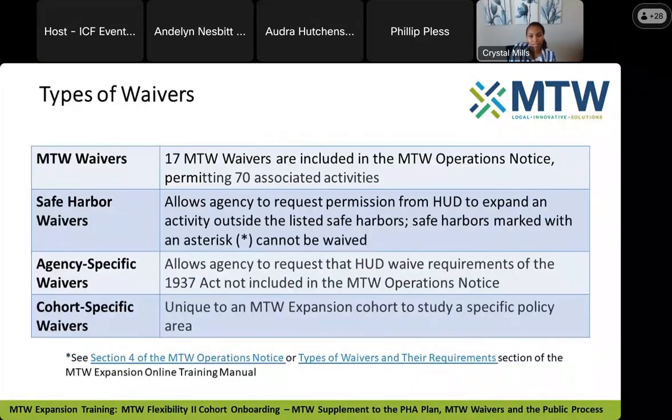Okay. Now let's talk about the types of waivers. There are 4 different types of waivers I'm going to go over now. And to really dive in after our training, you're going to want to read through Section 4 of the MTW Operations Notice. Okay, so for the first of the 4 types of waivers, MTW waivers.